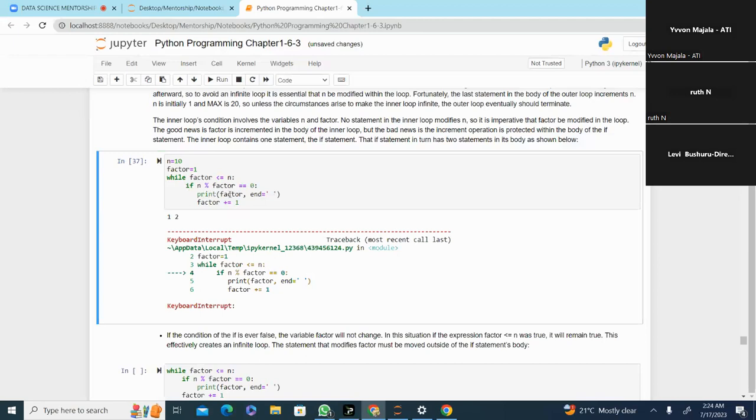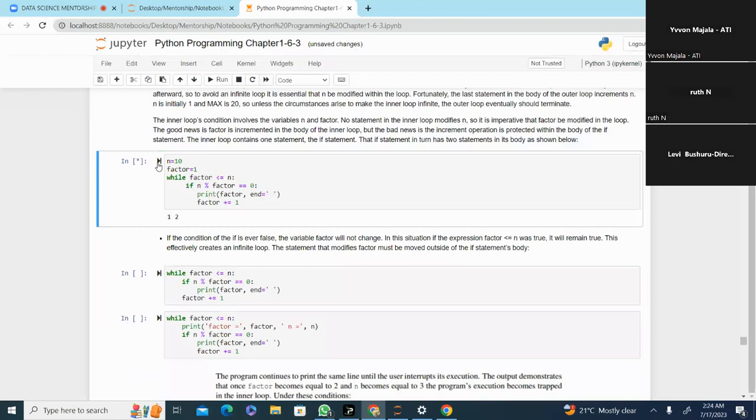So what is making this program an infinite loop? You see this factor here, the last factor in the last line, it is within the if statement. So when it is within the if statement, when I try to run, it will run forever. But if I had aligned this factor with the if statement, I would have changed it, and it would no longer be an infinite loop.